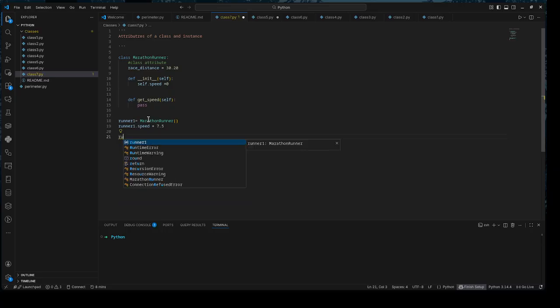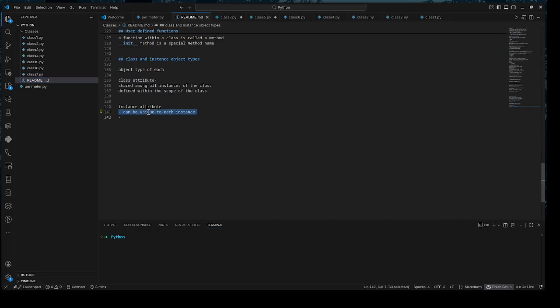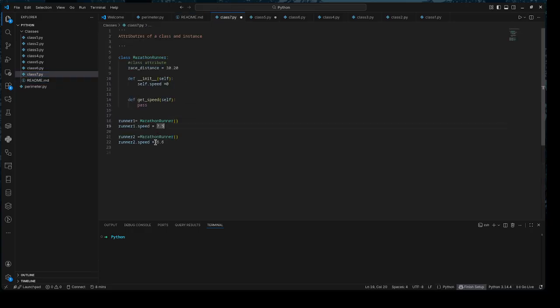You can have runner 2 as well, being another instance of the class. So it's equal to the same thing as we've done for that. Then you can have runner 2 dot speed. This can be 6.9 or 6.6, right? When we do a print, we'll see each. Right now we're talking about the instance of an attribute, right? So here they are unique. This is unique and this is unique.